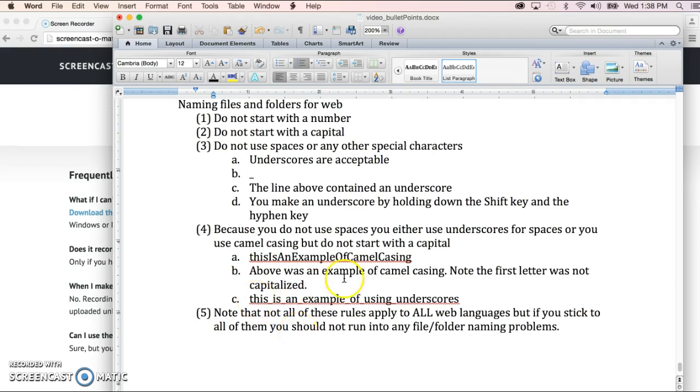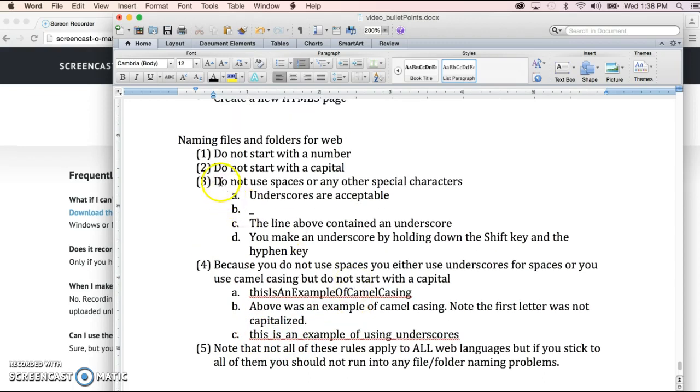Now, you may say, hey, I've done stuff in the past and I didn't stick to all these rules and it worked for me. Well, that's fine. But if you stick to all these rules, you'll be safe in almost every case. And I've seen websites fail just because someone named the index, the main page of the website, which we'll talk about in just a minute, with a capital I.